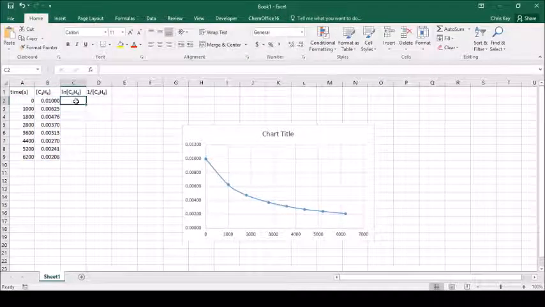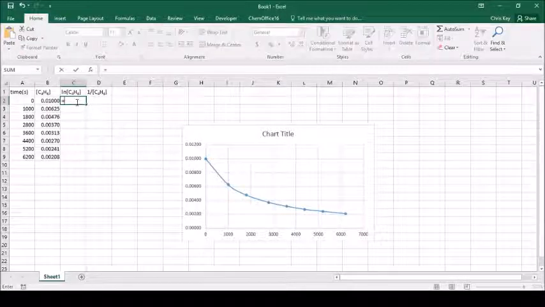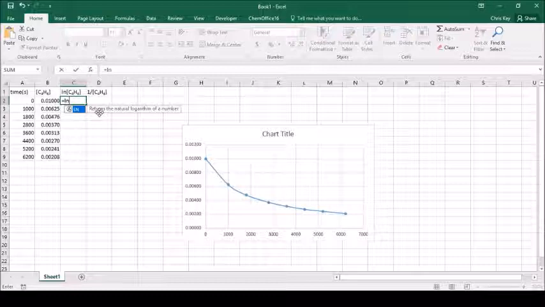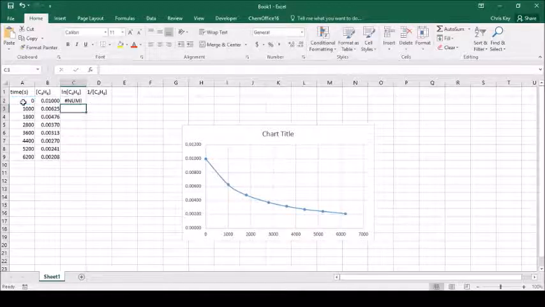So let's go ahead and try to see what it looks like when we graph time versus the logarithm of the concentration. So in order to do that, go up here and type equals. That tells Excel that you're working with a formula of some sort. Type in ln, and you'll see it says return the natural logarithm of a number. So we'll put parentheses, and then you can either type A2 or you can go over here and click A2 and hit enter.